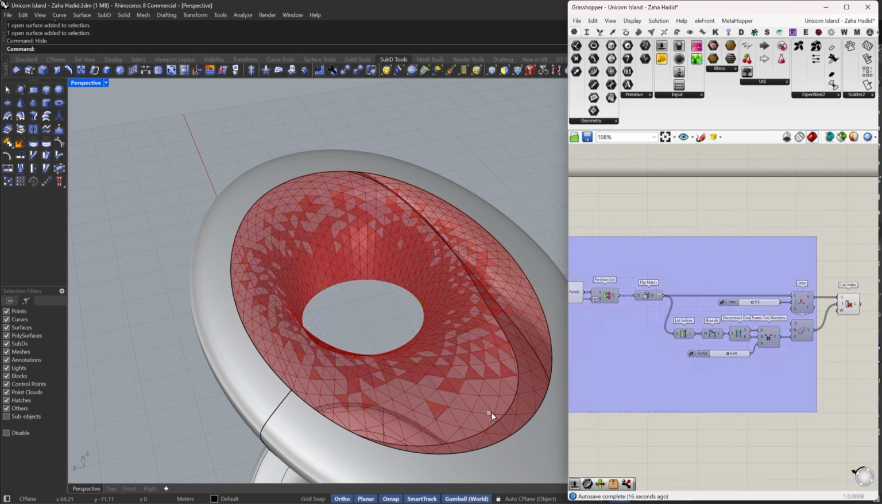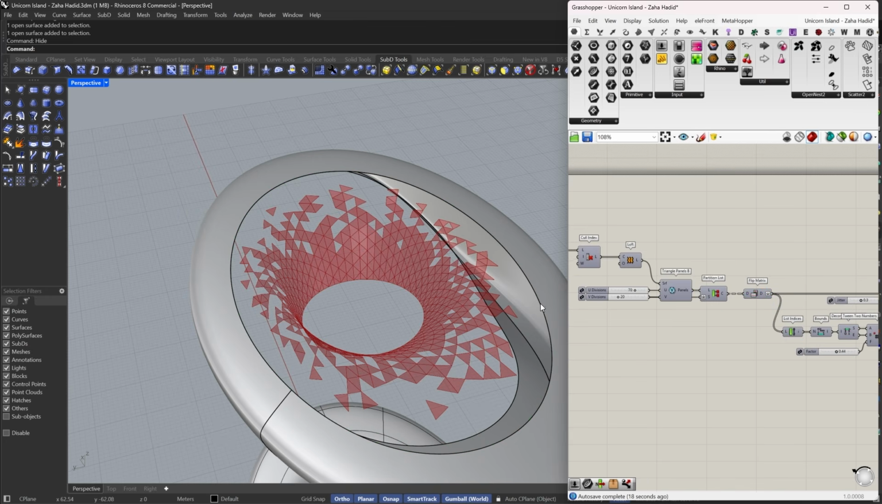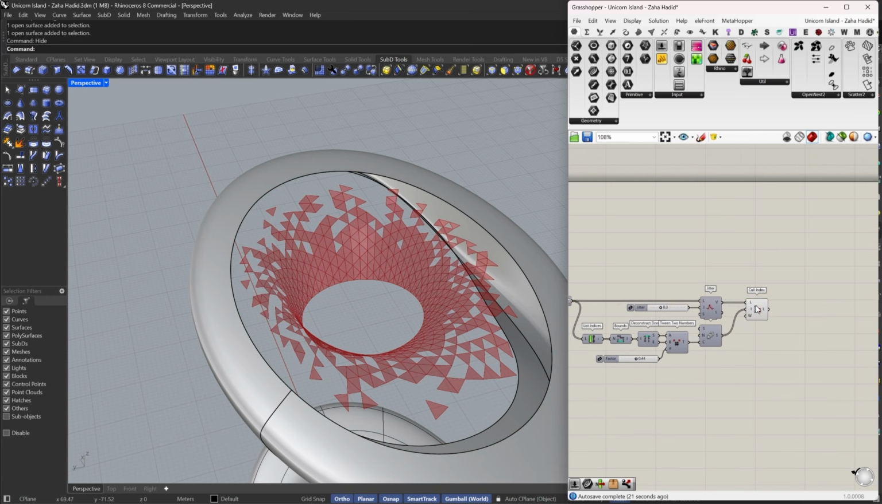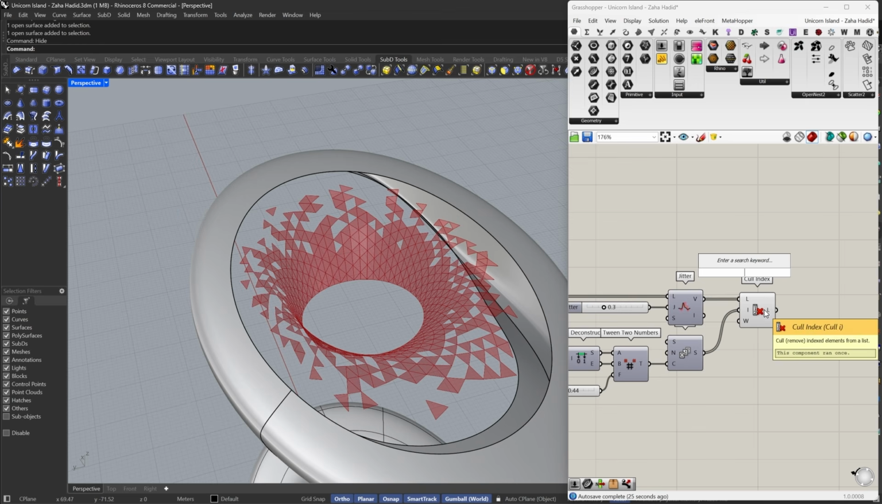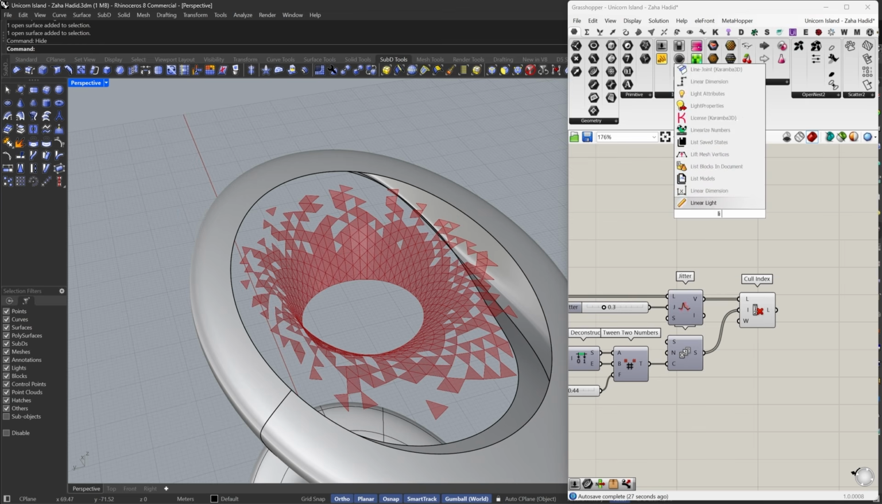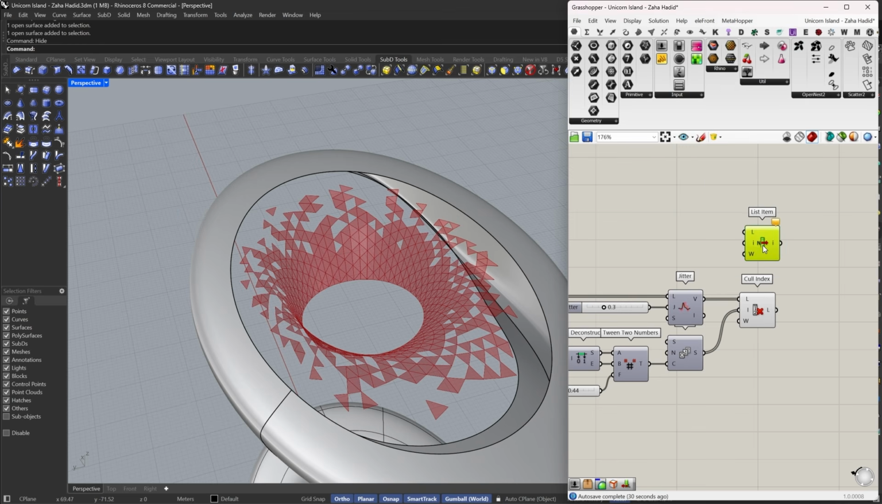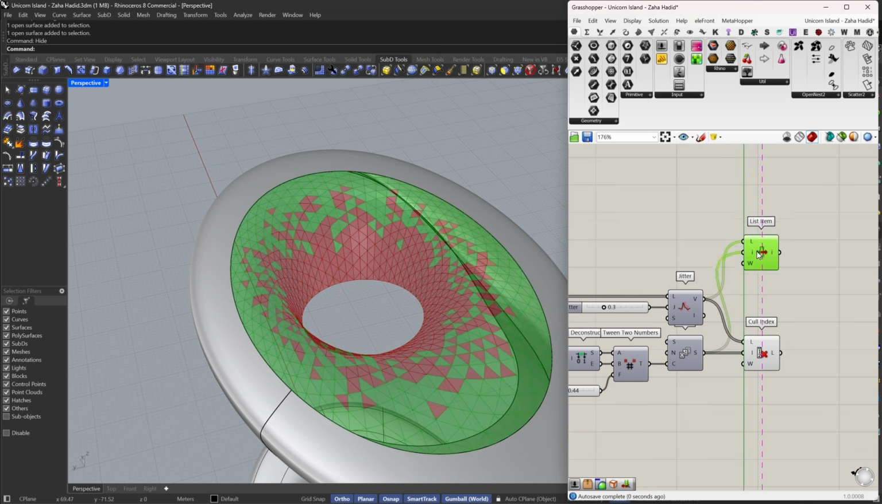Right now I can just select this and remove it, and then I'm going to select right now this is a cull index. I want to get a list item and use this in here with those. So this is like the reverse of this, which is good.